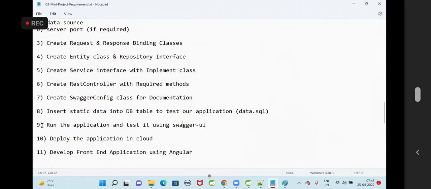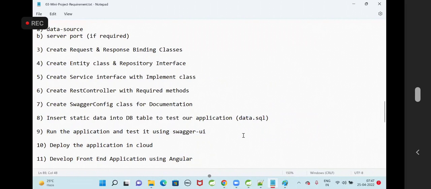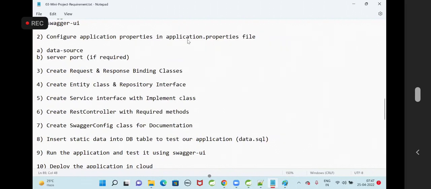Run the application and test it using Swagger UI. Deploy the application in the cloud platform. Develop the front-end application using Angular. Chalo, these are the steps so that we can complete our back-end implementation. Let's go to the workspace. Create a project.